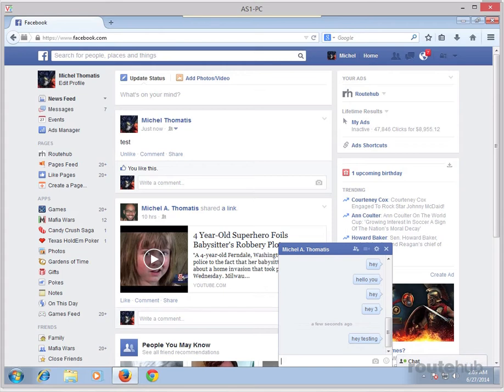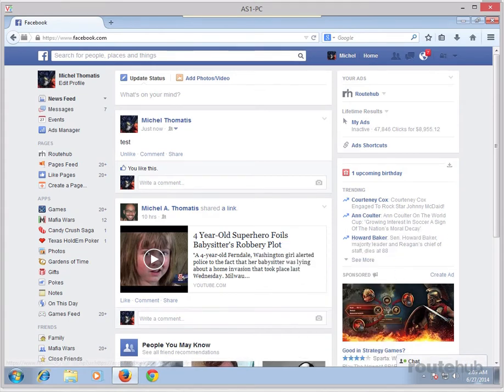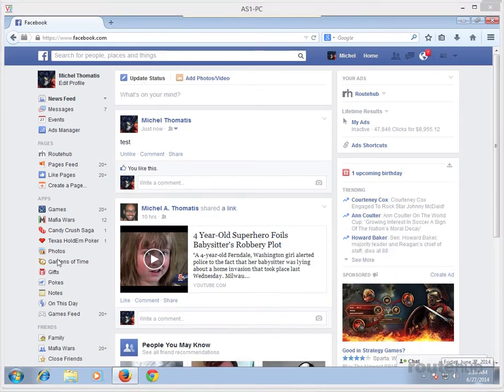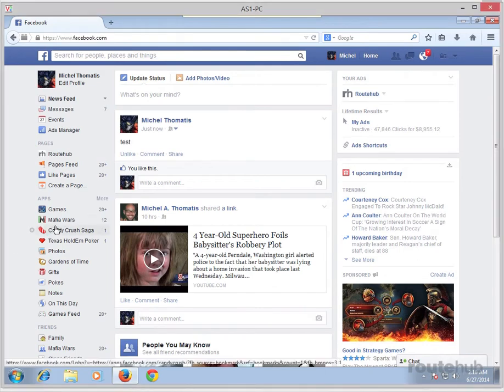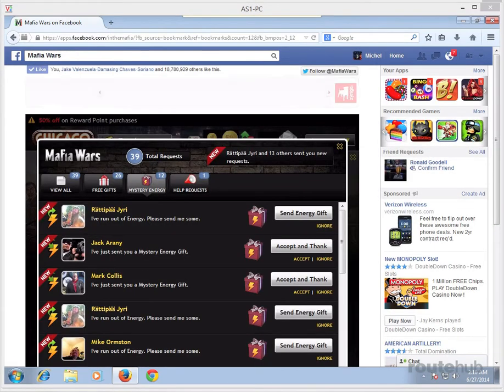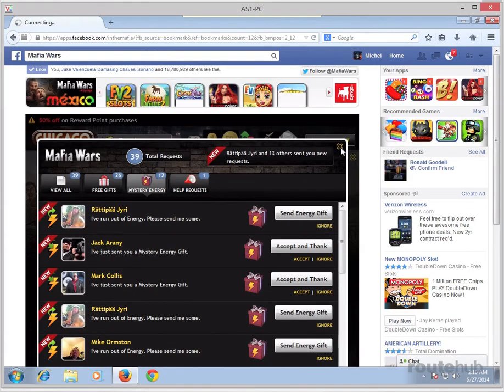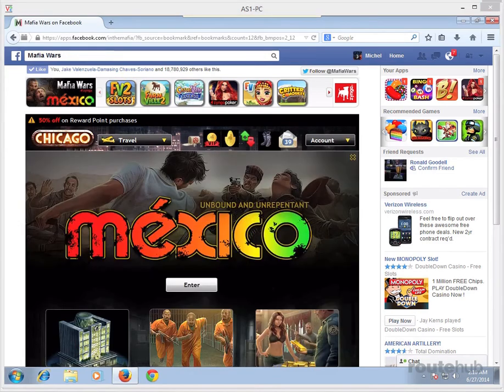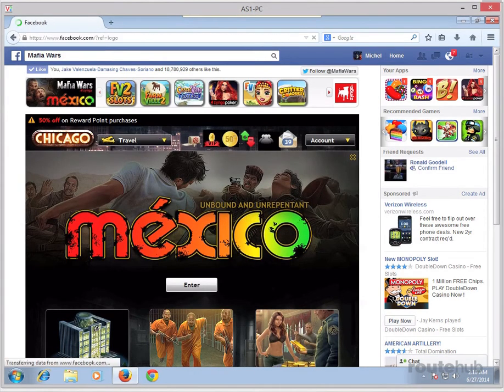And we can play games like Mafia Wars. We have other games too, like Candy Crush, that we're connected to and so forth. Let's go ahead and quickly launch Mafia Wars. Okay, and here you see that we are connected. So we will configure application filtering to block those Facebook micro application components.